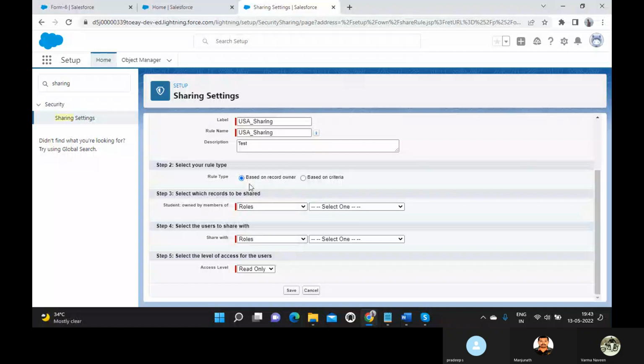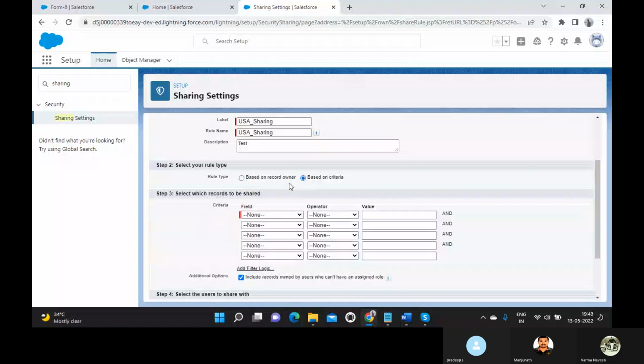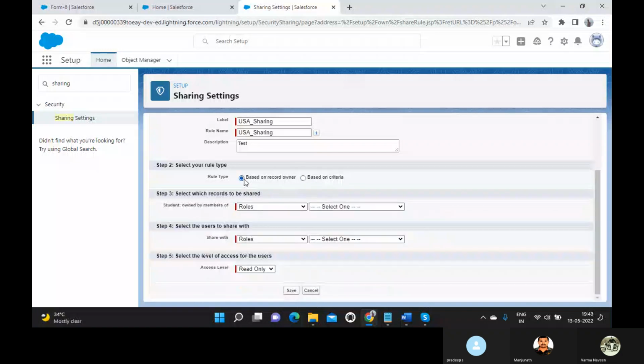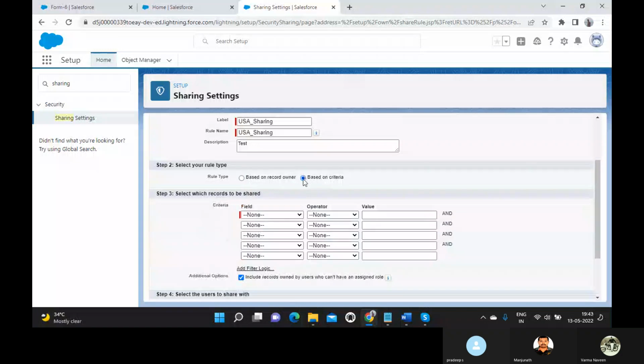Otherwise, now we don't want to look for this based on record owner. Let's look at the condition based. What kind of condition can we keep? Mostly condition based criteria only we will set up in real time. So let's discuss the based on criteria.